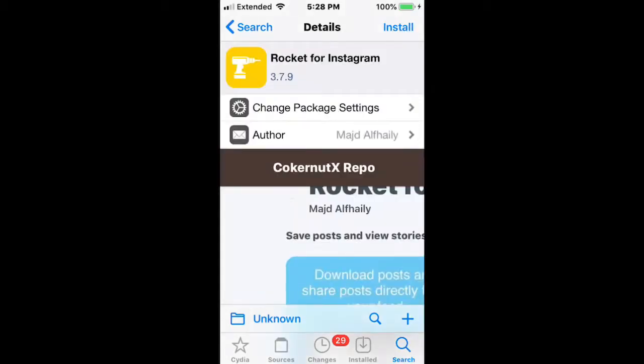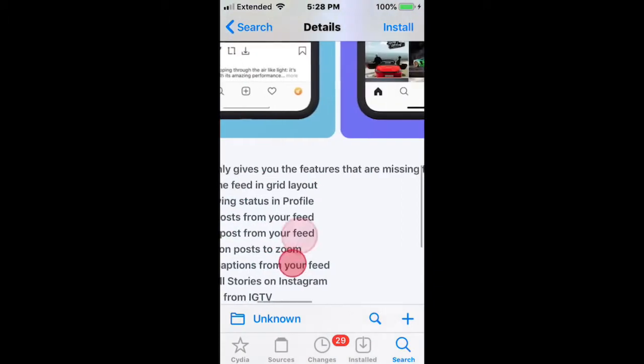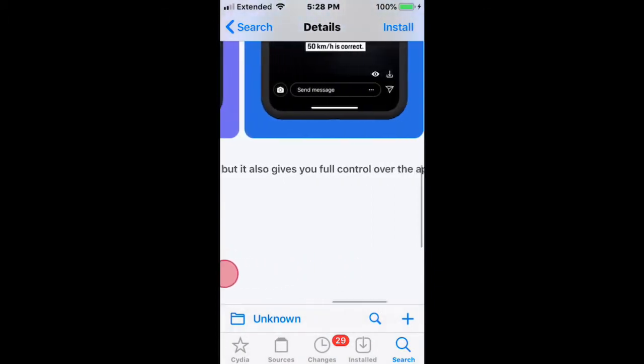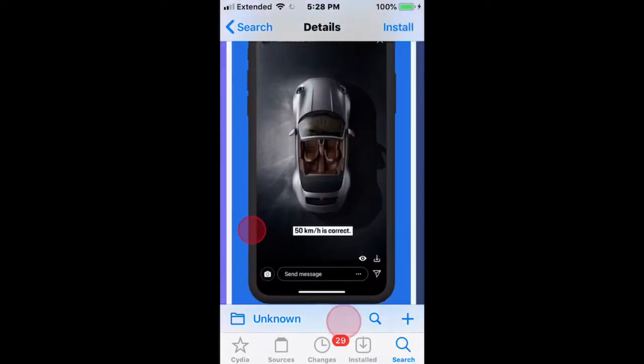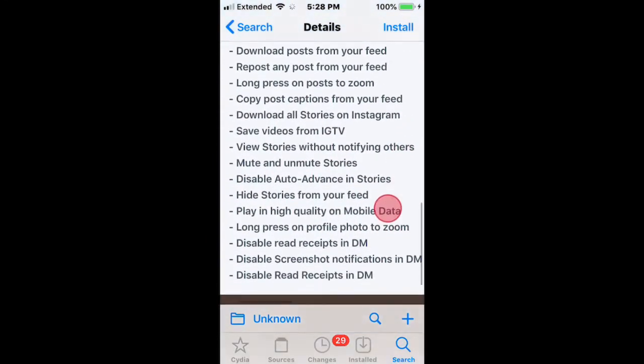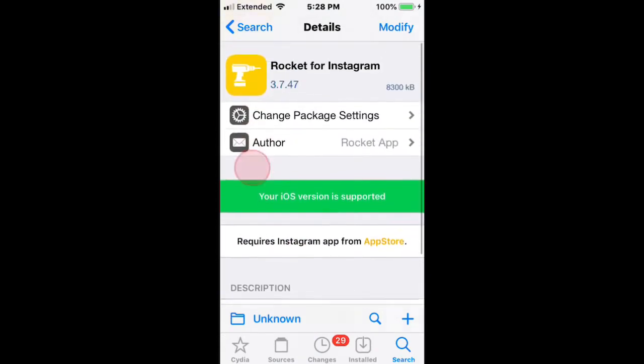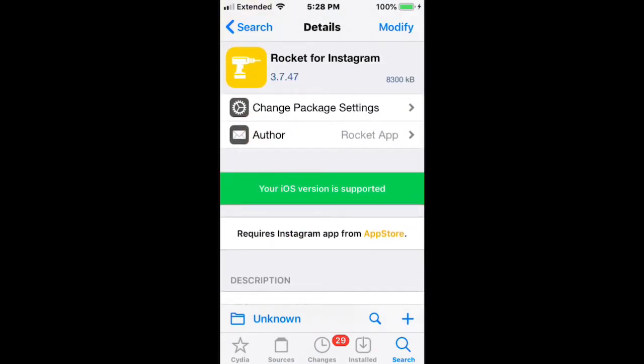Instagram, and simply post and view stories anonymously for Instagram. So you have all these features right here. So some screenshots and these features. Alright, this is the actual version of Rocket for Instagram. It does require the Instagram app from the App Store.